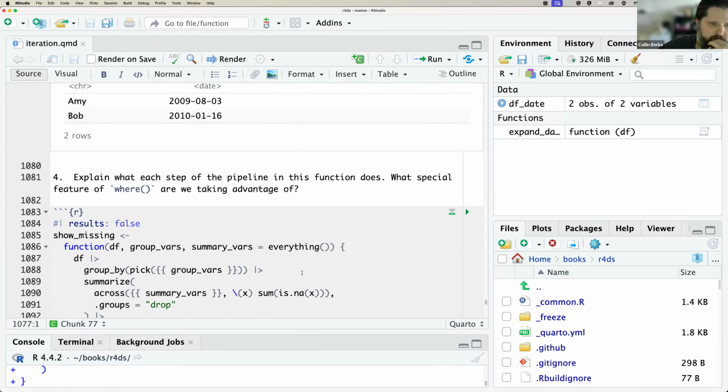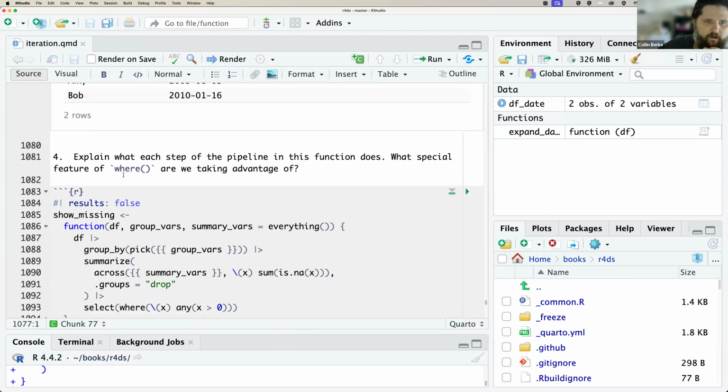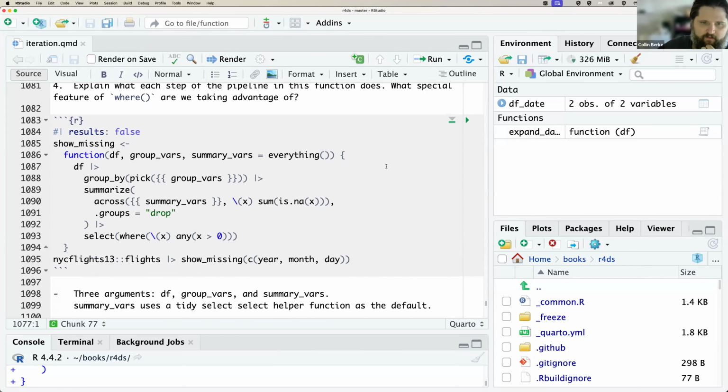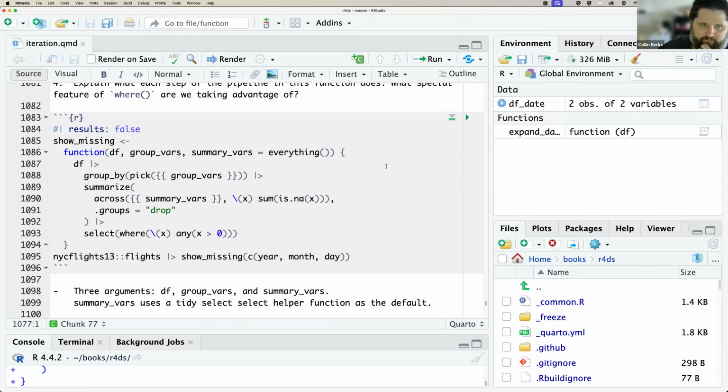Let's see, what's the next question? Okay, explain what each step of the pipeline in this function does. What special feature of where are you taking advantage of? I thought this one was really interesting, and I might actually take this function. So basically the function name is show missing. Inside of this function, there are three arguments. The only argument that has a default value is summary vars, which is a tidy select.